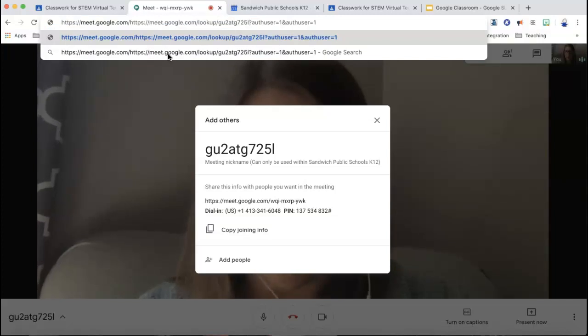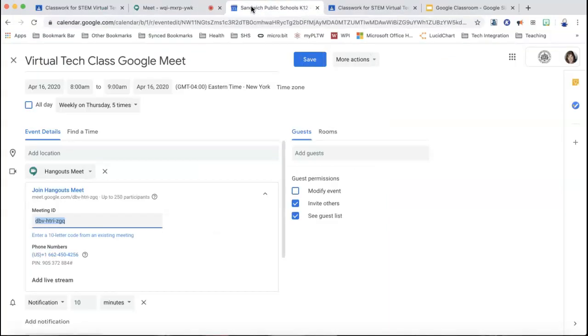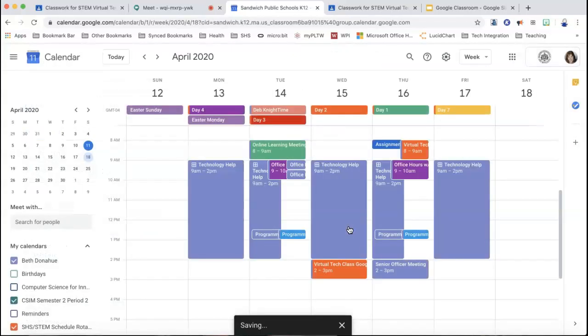Oops, I did not copy. I pasted. That was not what I wanted. All right, so I'm going to do a Control-C to copy, or I can just go Edit, Copy. And then I'm going to go into my calendar and do Control-V to paste, or Edit, Paste. It gave me the check mark here because it knows it's an existing meeting, and then I can click Save. I'm going to do it for this and the following events and hit OK.